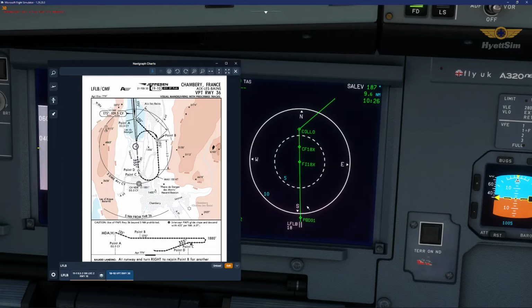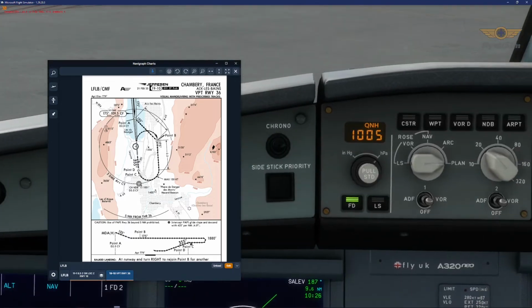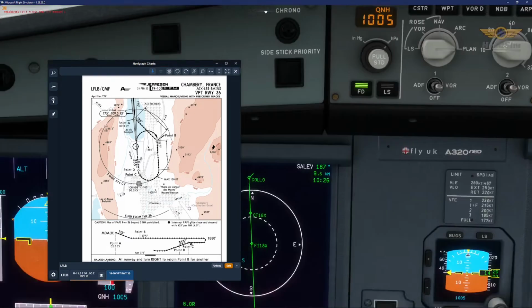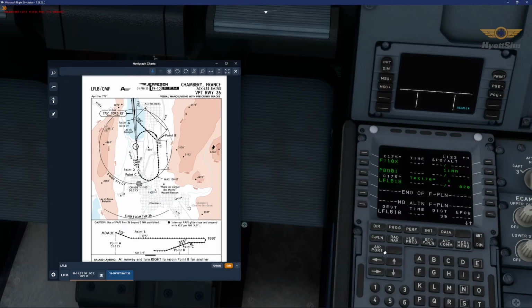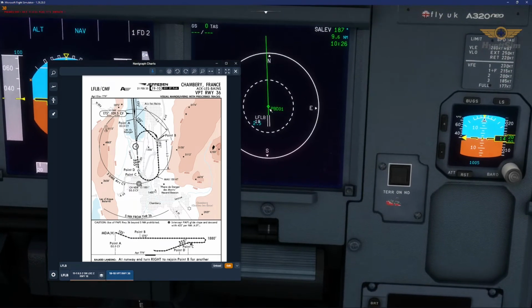That seems a bit close, actually. Does that seem close to you? We're on, oh no, we're on 20 miles, that's why. I thought it looked a bit close. Yeah, so we're 2 miles from the threshold.